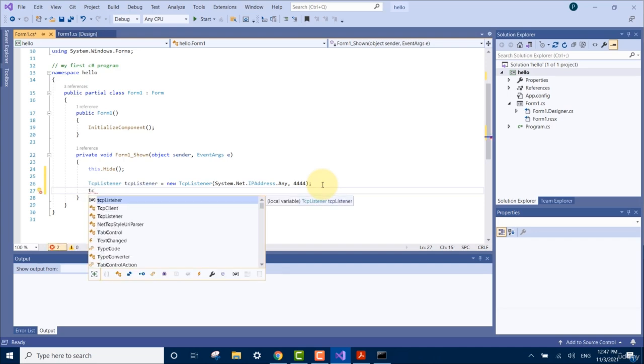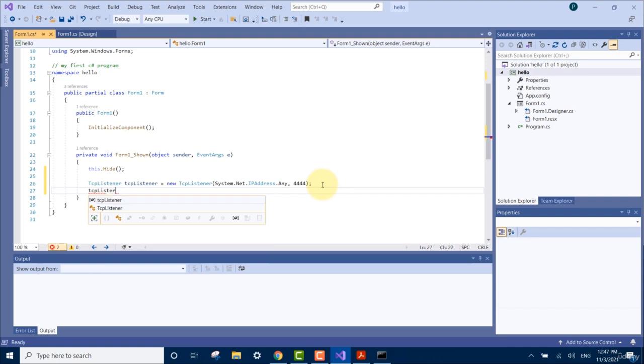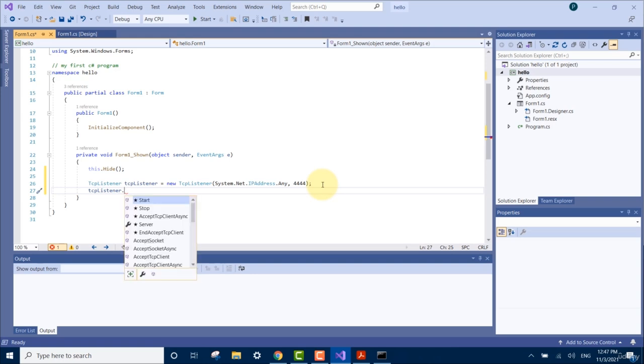So we call TCP listener, and then you can press tab for completion, and then press dot and see what are the possible methods that exist for this object. And you can see here a list of possible methods.